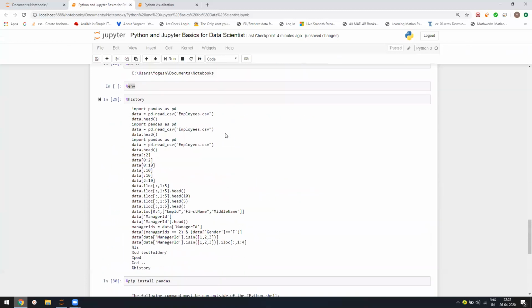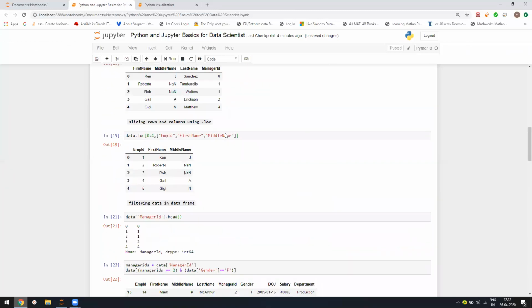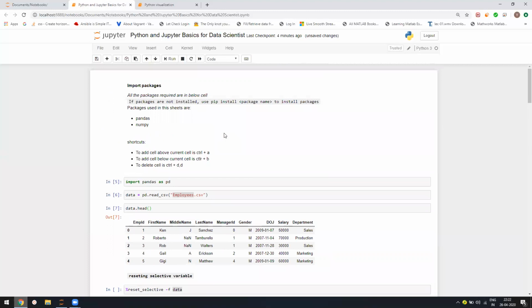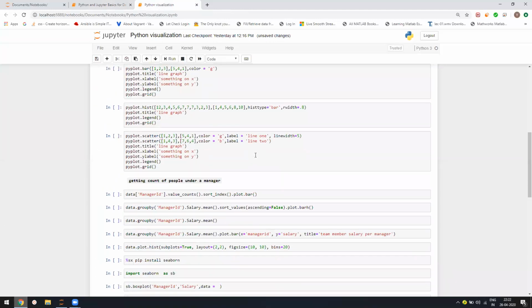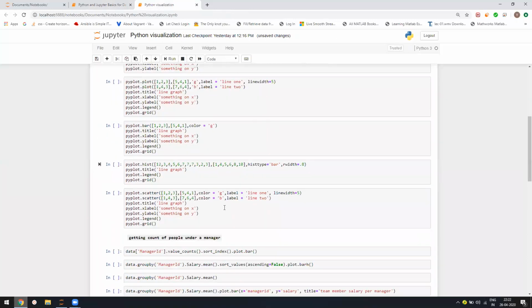Today it was a very small session where I just executed a few commands. In tomorrow's session there are a lot of amazing things I will be showing you. Let me just show you an example: the visualization part, how you do a visualization out of it. These are pretty static visualizations, but let me just show you.